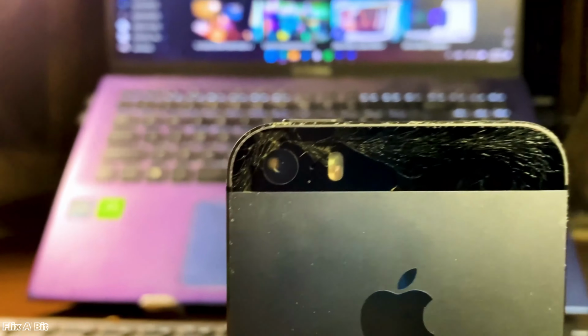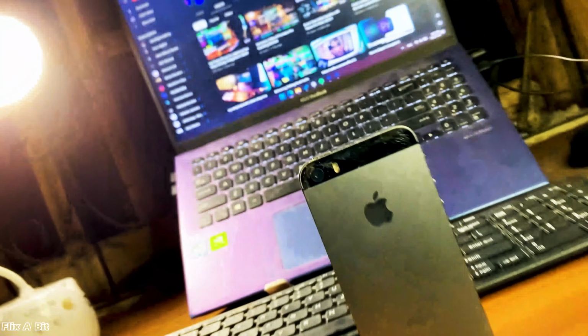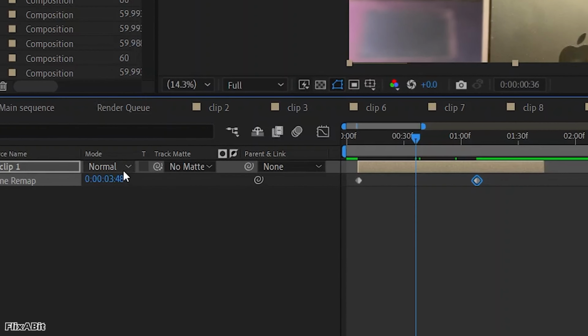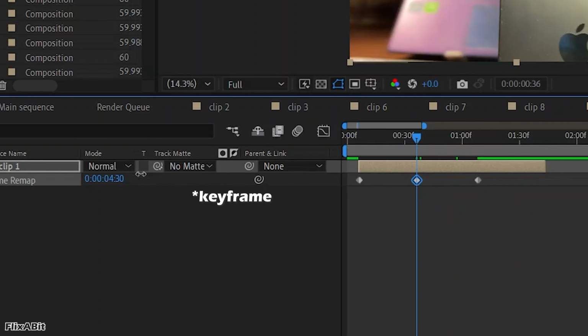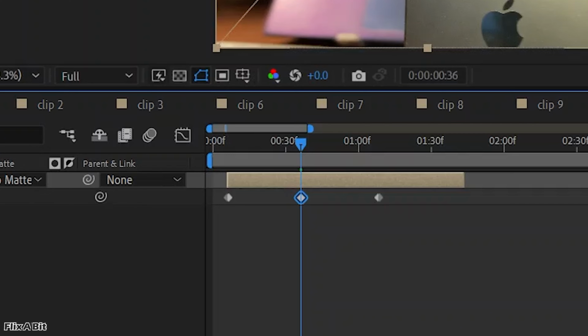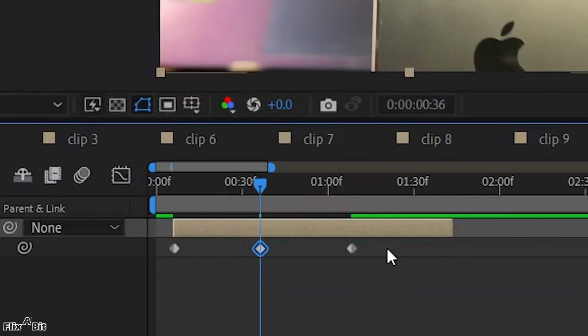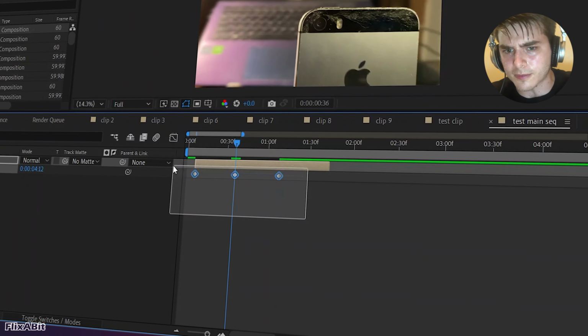Now let's say you need to create a video like this one. Here I have two of these markers, so I need to create another marker for this. I'm going to click on this keyframe, and now we can get keyframes for three points in this video. So this represents the beginning, this represents the ending, and this represents the middle part of this video.